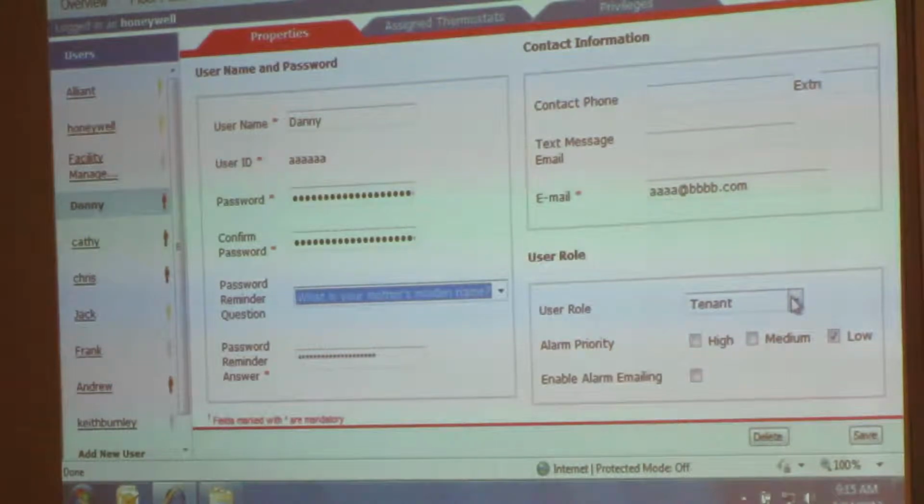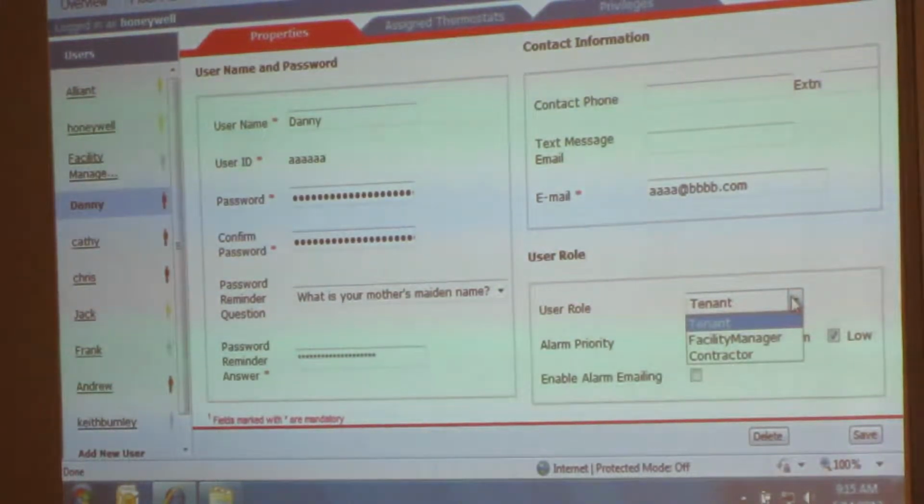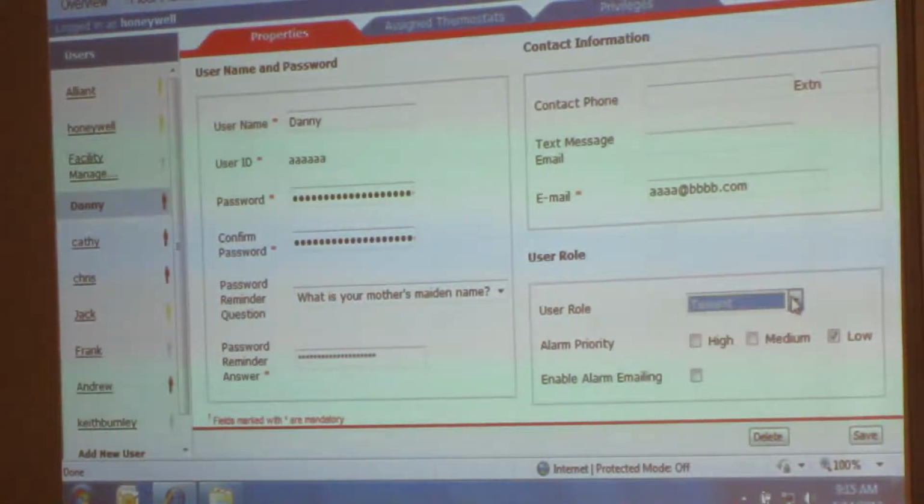And the user role. He can be a tenant, a facility manager, or the contractor. The tenant has the lowest thing. Now, high, medium, or low priority on the alarms. Which alarms do you want him to get? Maybe you don't want him to get any. Just uncheck that. And right now he's not going to get any alarms because they're not going to be emailed to him. They'll show up on the screen if he goes into it, but it won't be emailed to him.